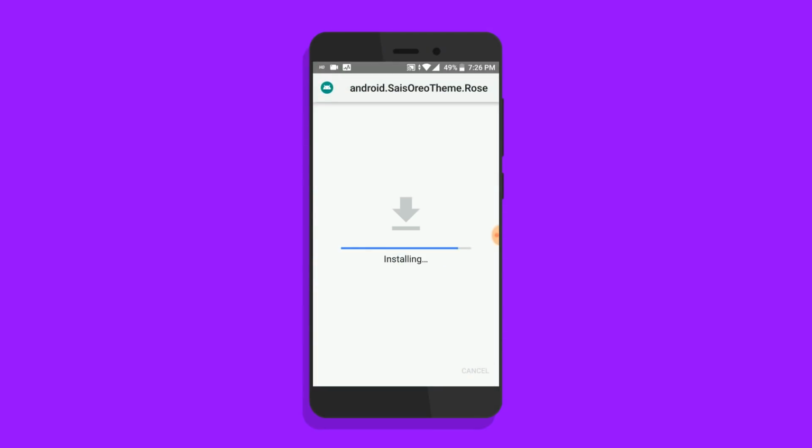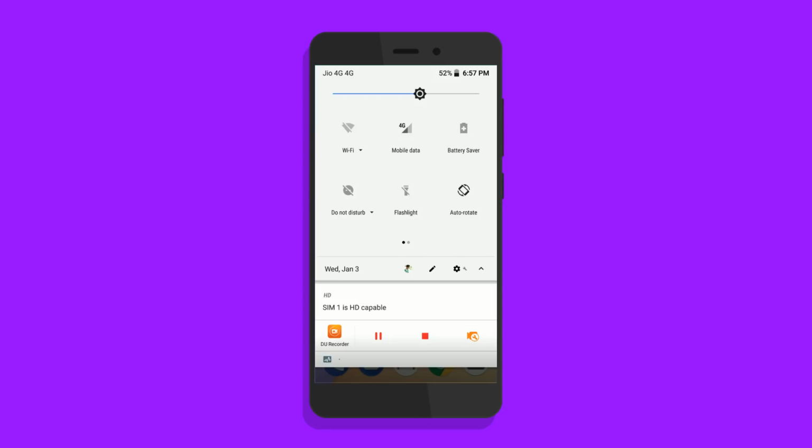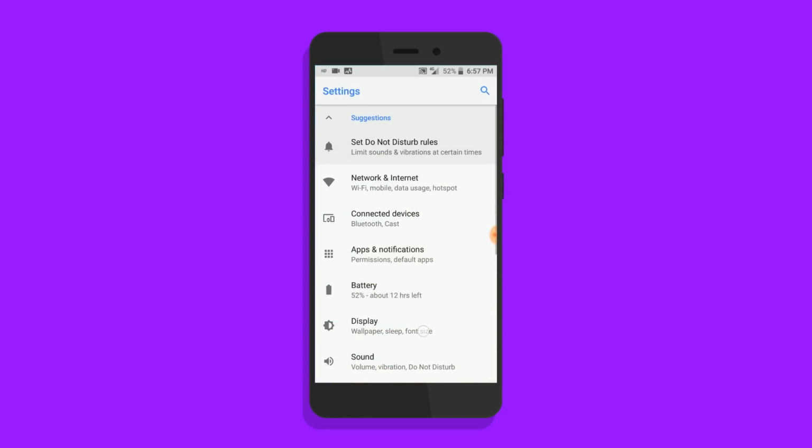Let us install some themes and check them on the mobile. Let us check some themes on the mobile.